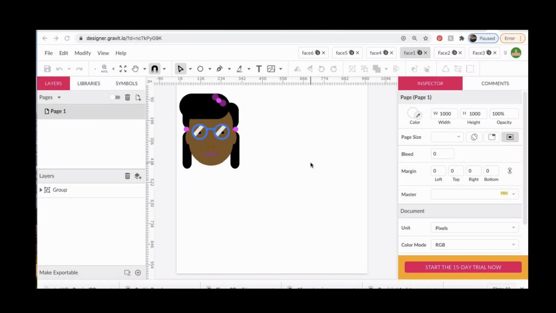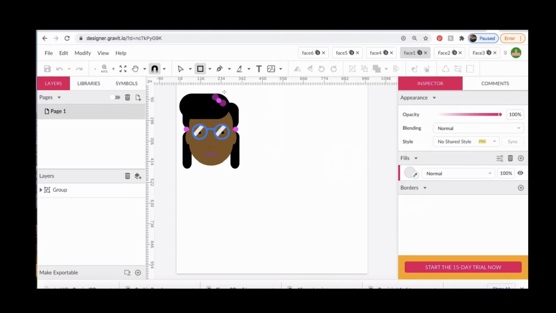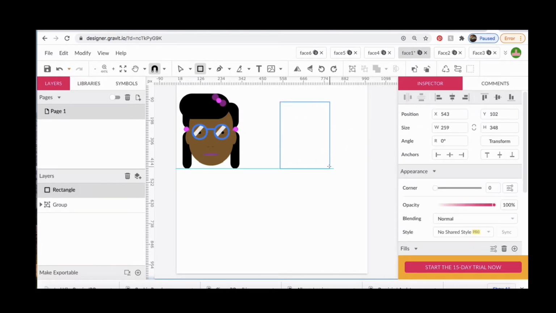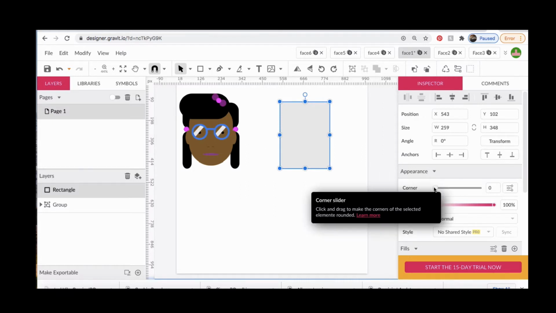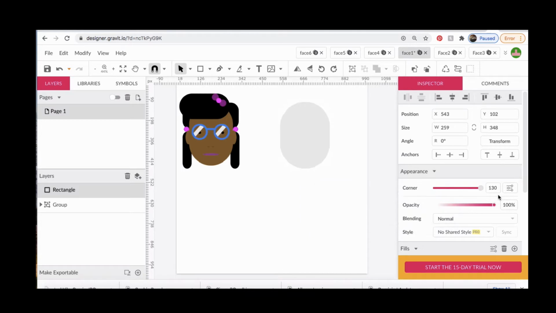Today I'm going to show you how to do this simple face number 1 in Gravit Designer. Start with your rounded rectangle. Use your rectangle tool and draw out a rectangle about that big. Move the corner slider all the way over to the right.